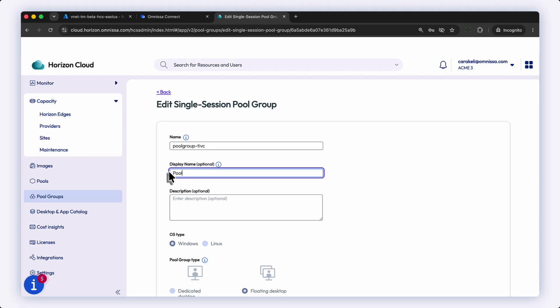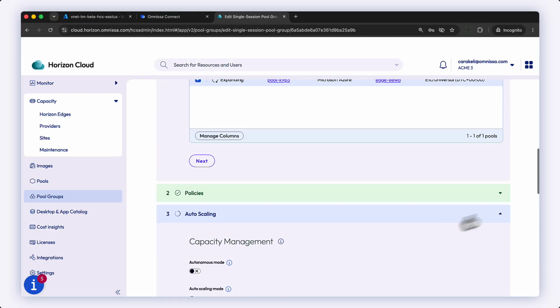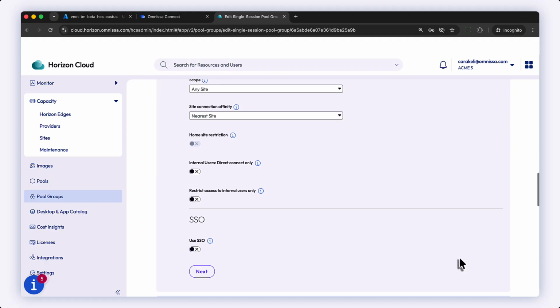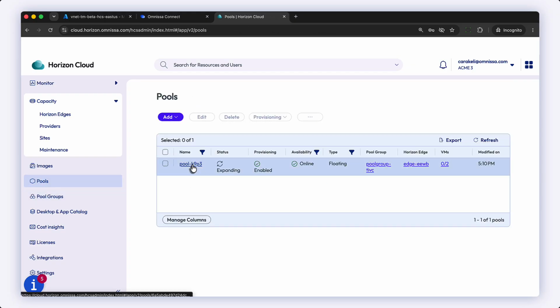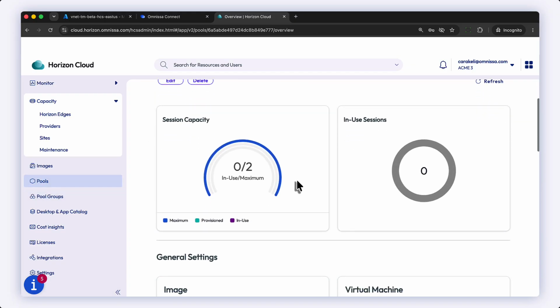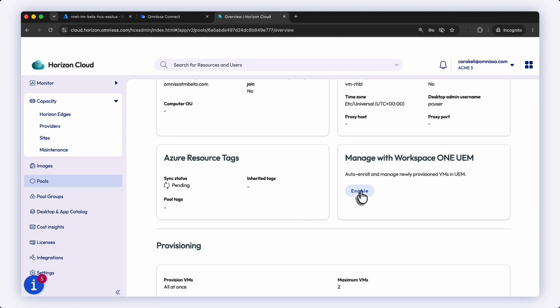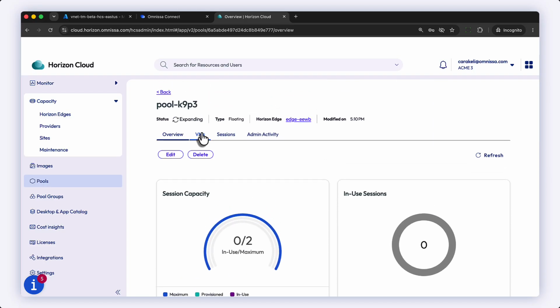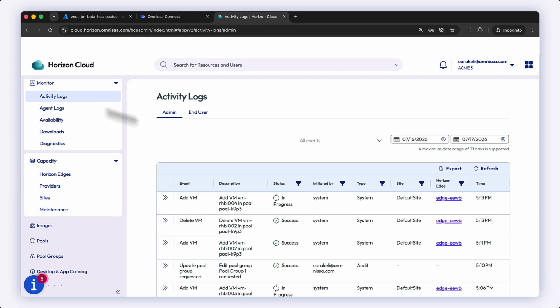I can rename the display name for the pool group, which is the name that end users will see in Horizon Client. Here are all the things you can change in the pool group. Here's where you could turn on SSO. Here's the pool, info about it. You could click here to enable management of the VMs in Workspace ONE UEM. And if you click the VMs tab, you can kind of watch the progress. It's still creating and configuring the VMs. Let's monitor the activity logs.